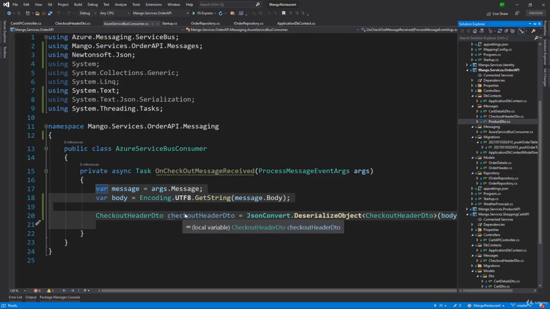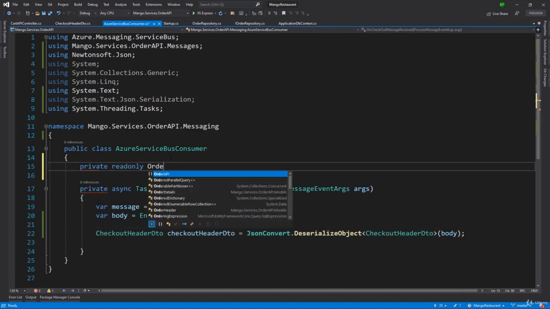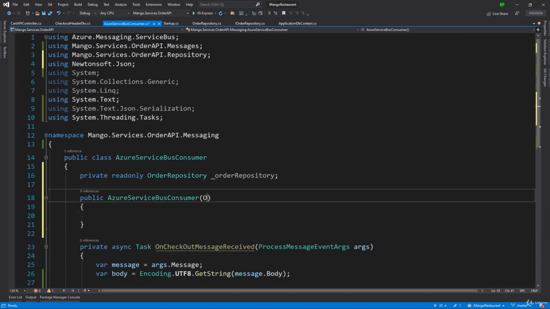Now that we have the checkout header DTO, we need to convert that to order header and order detail and push things to our database. For that, we will require the order repository. So let me get that using dependency injection first.